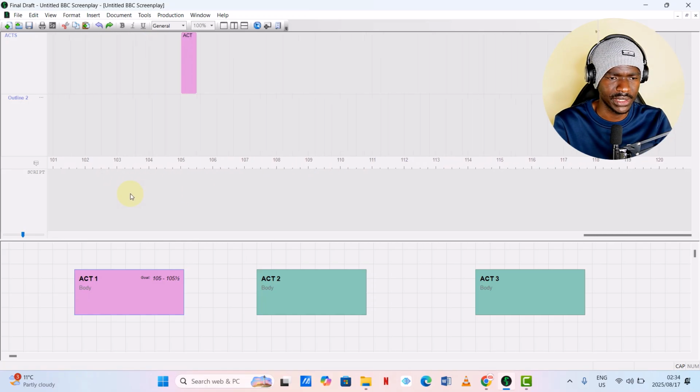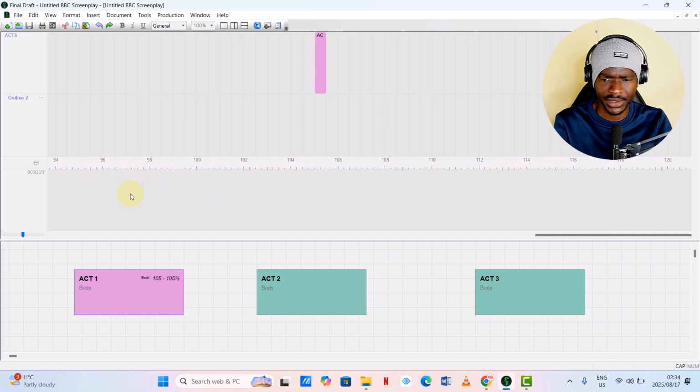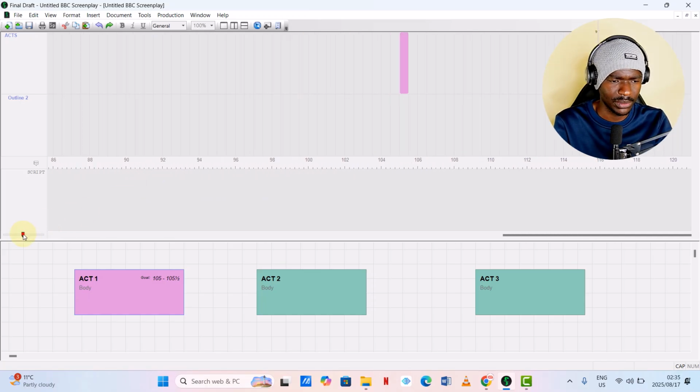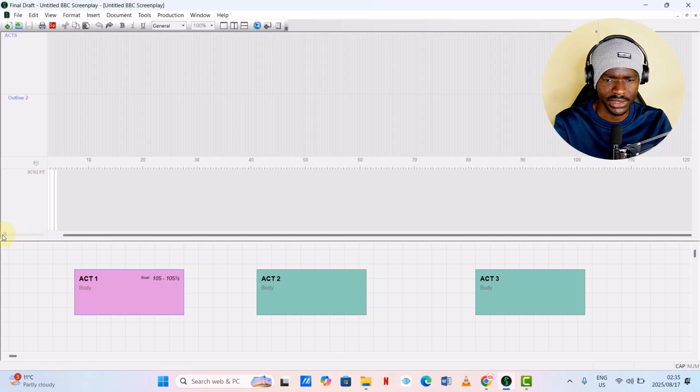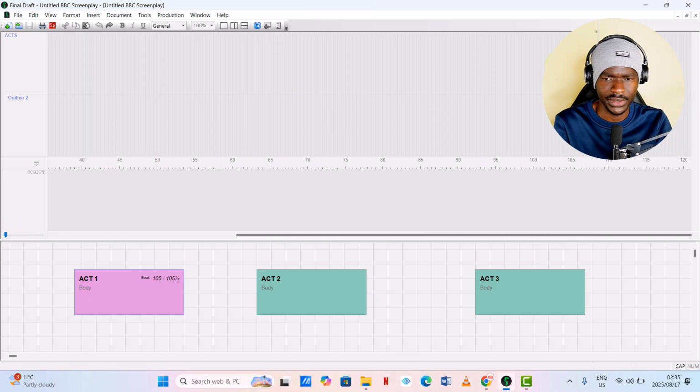Okay, as you can see, this is zoomed in too much. Let me use this instead. Yes, this will work. So as you can see, this is our act. Why is it not showing? Let me just click undo. Here it is. We need to take this act and move it to page 0.